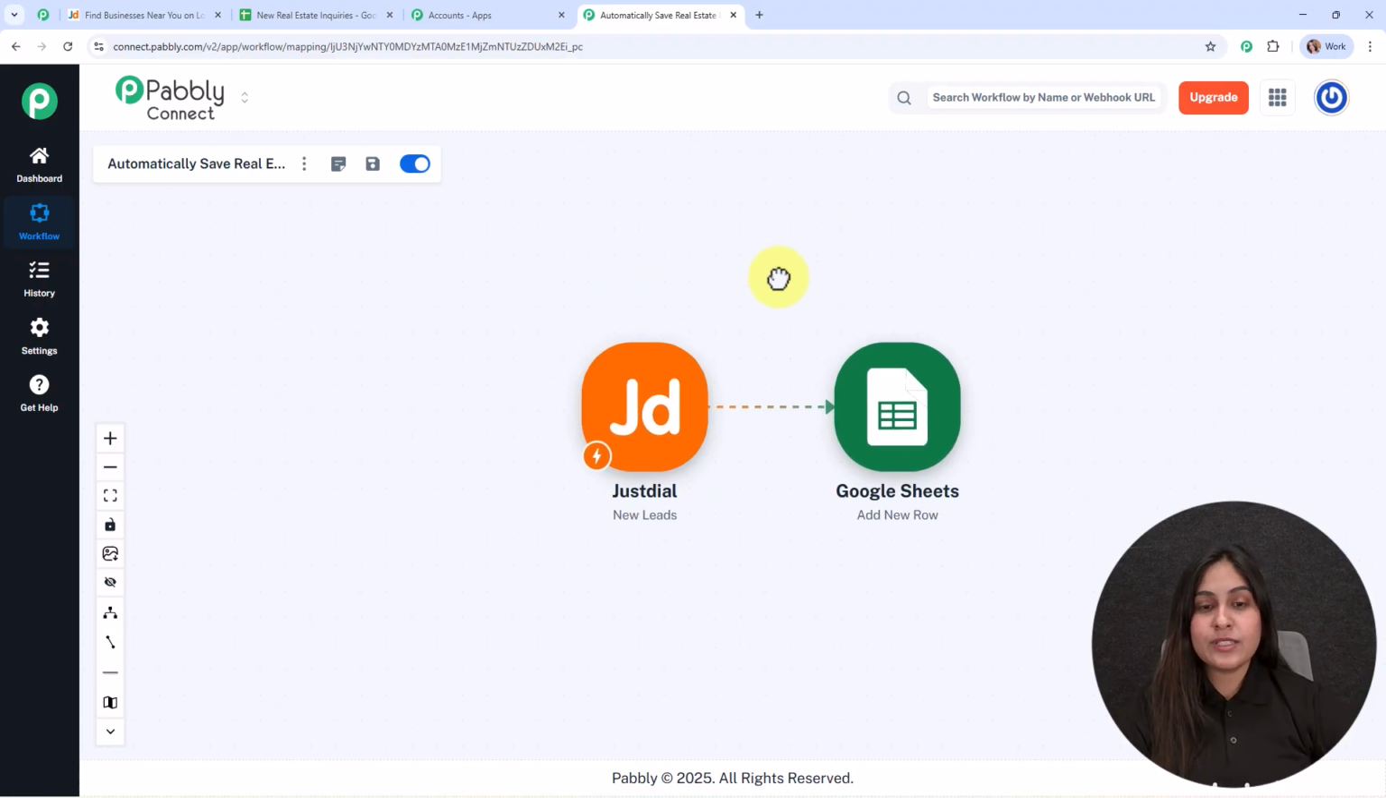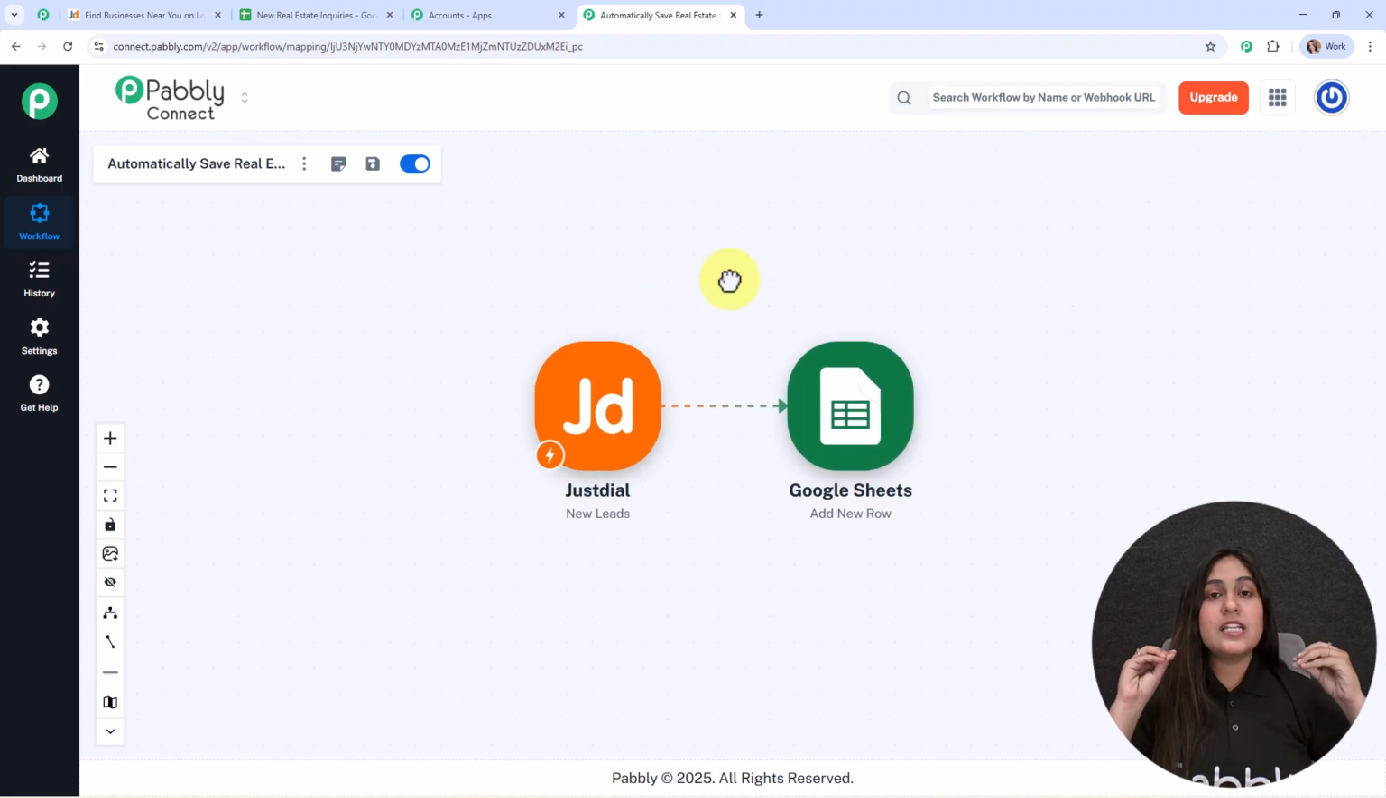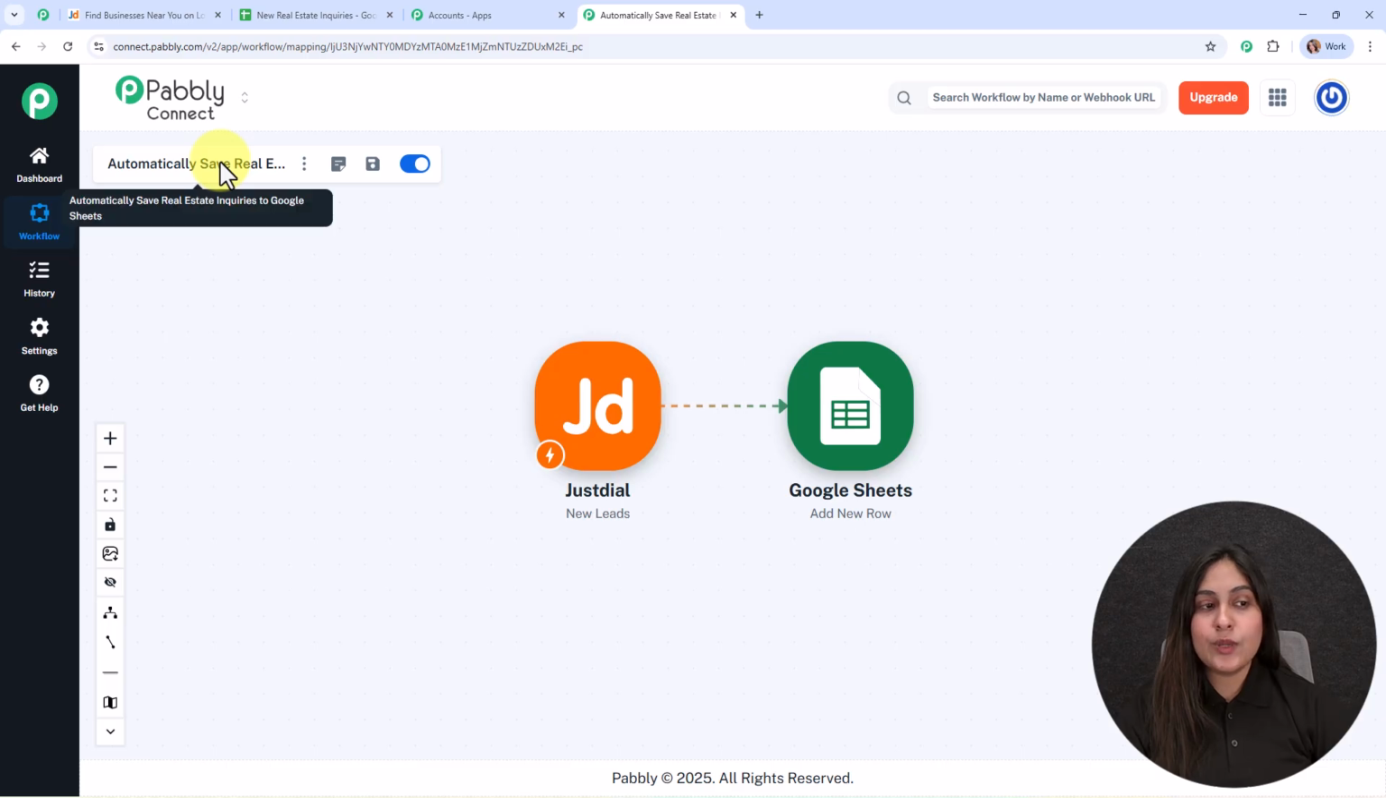Now let me summarize this whole video for you. Here we have selected our trigger as Just Dial and our action as Google Sheets, so that when we receive a new inquiry in Just Dial, it is immediately added in our Google Sheets as a new row. Alright, so these were the steps to automatically save real estate inquiries to Google Sheets.